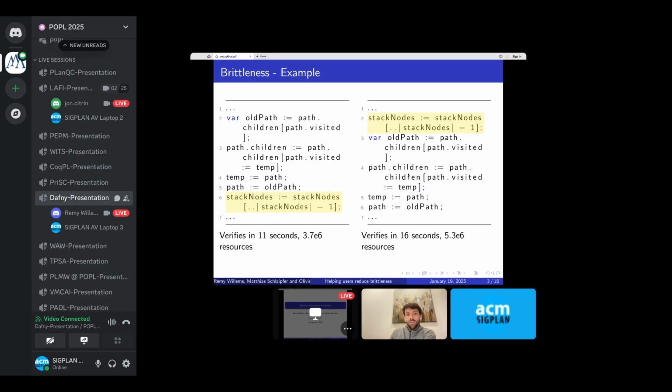So brittleness is when a small change to a Dafny program, one that seems harmless, can cause a big effect in the verification output. You can see that I've also noted these resource numbers at the bottom. So besides verification time, Dafny also emits resources used as a metric when you verify a proof. This is similar to verification time in the sense that it more or less scales linearly with verification time. But what's nice about it is that it's deterministic. So if you verify the proof again, the resource count will be the same. And this property is so nice that in the following slides, I only look at resource count and not verification time.